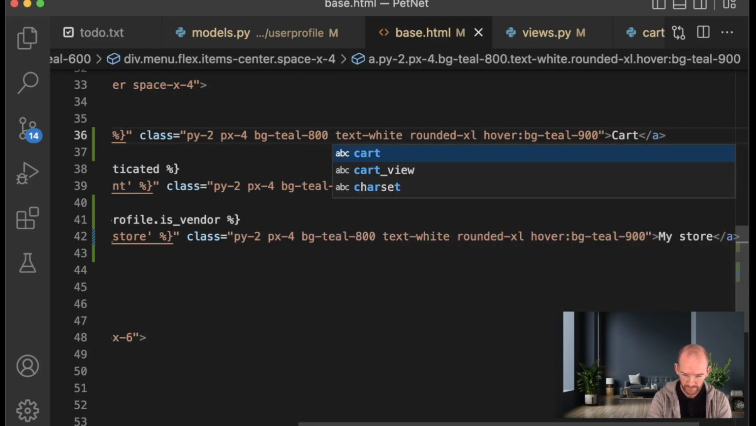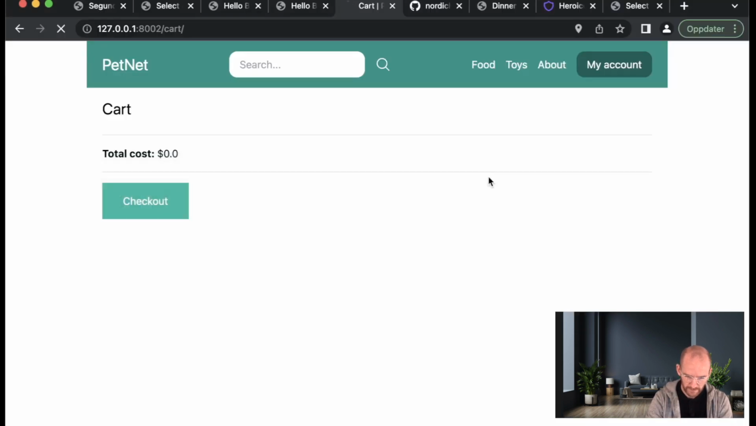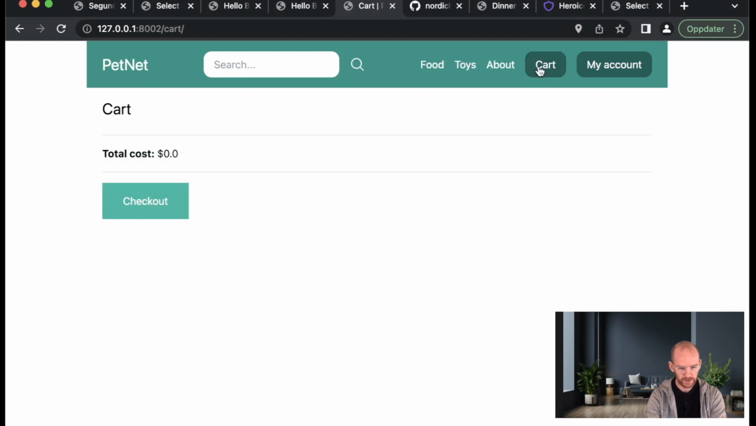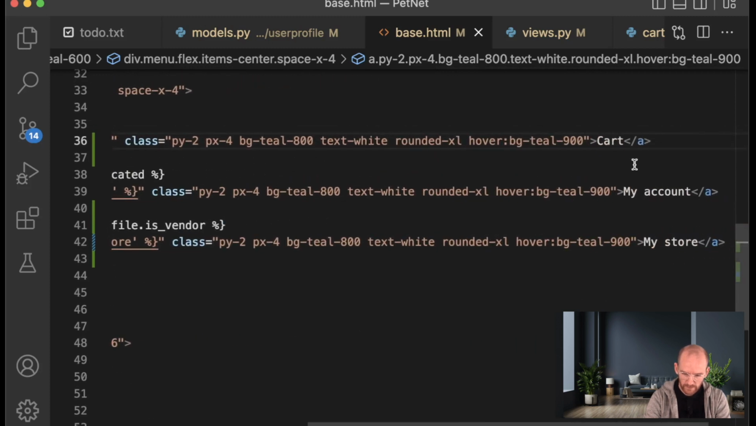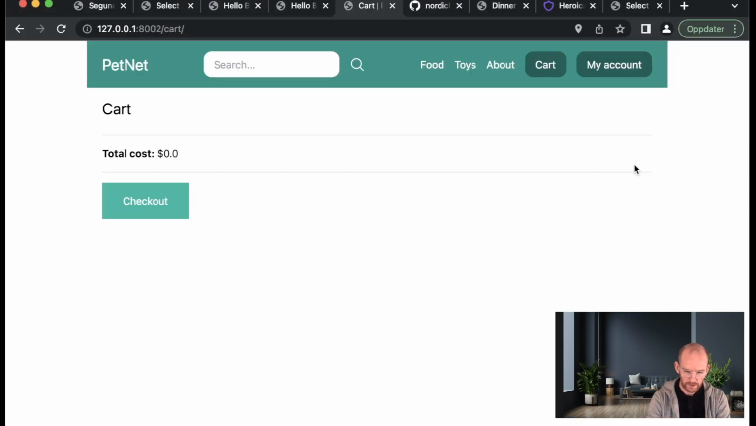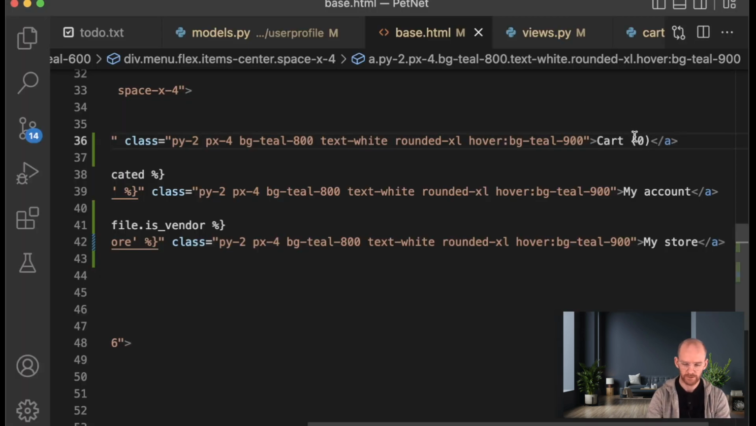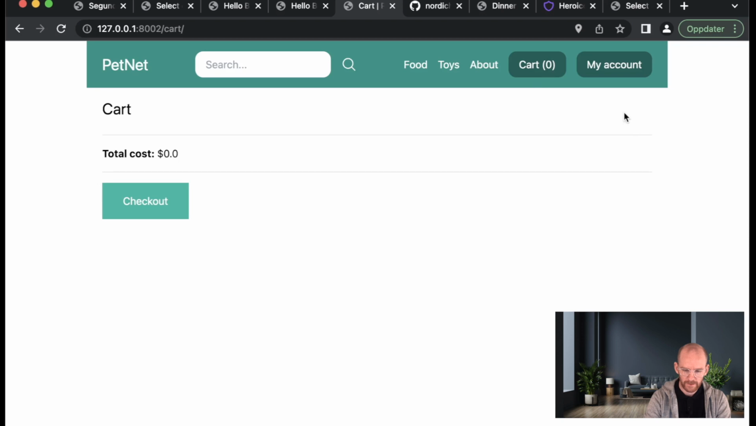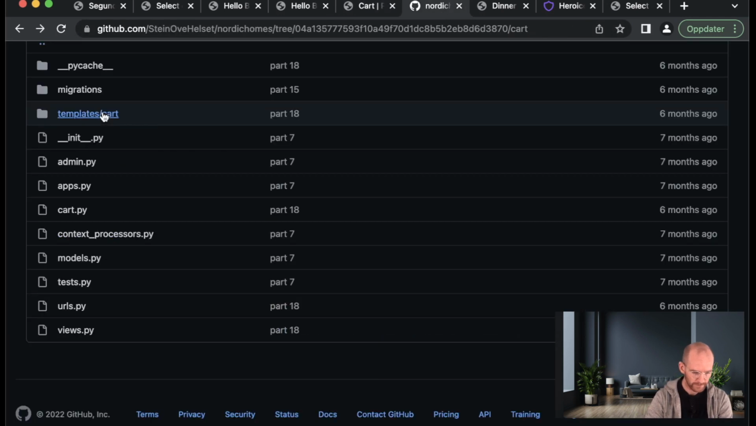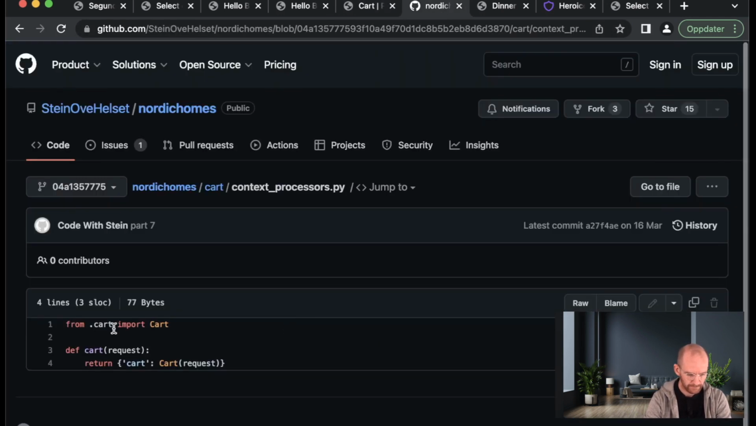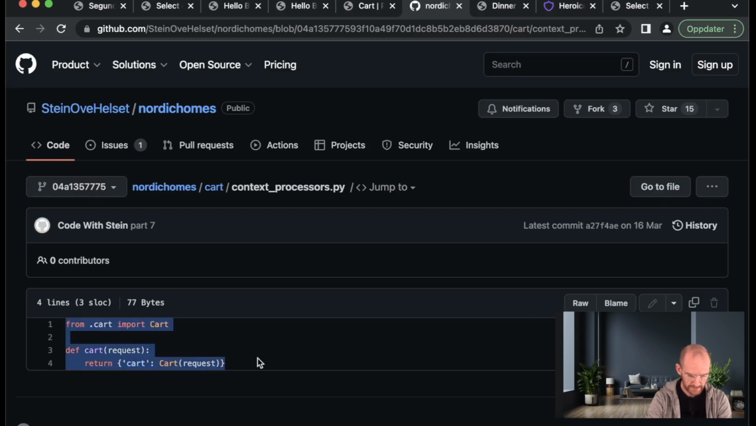And cart. So if I go back now, refresh, we have the cart button there, which takes us to the cart. So then here we need to check the number of products we have, which is currently none because I set this to 0 hard-coded. So then we need to make the cart globally available. And to do that, we need to add something called a context processor. And the code for this is actually very simple.